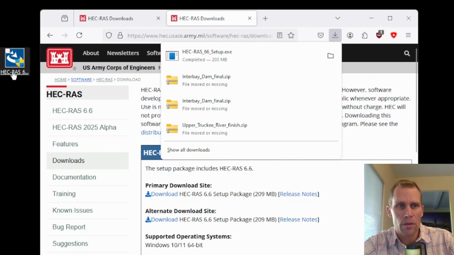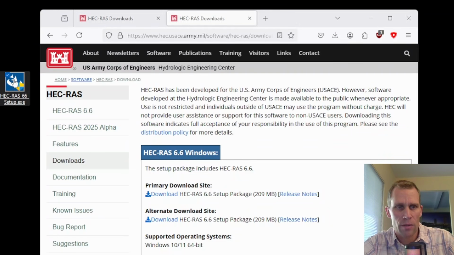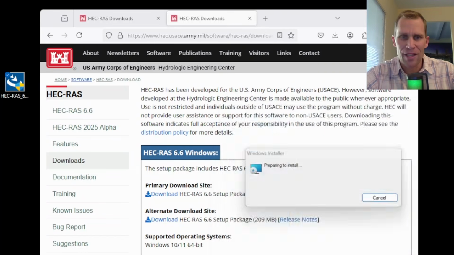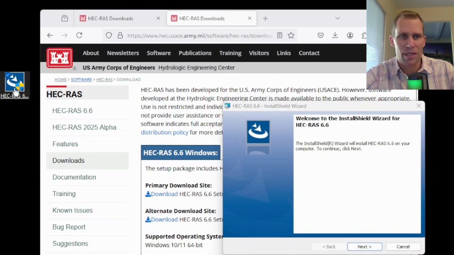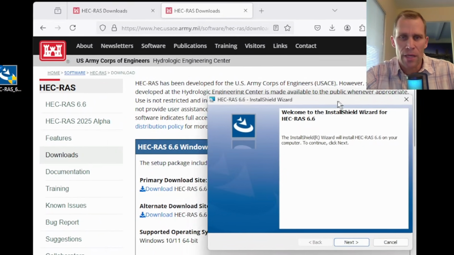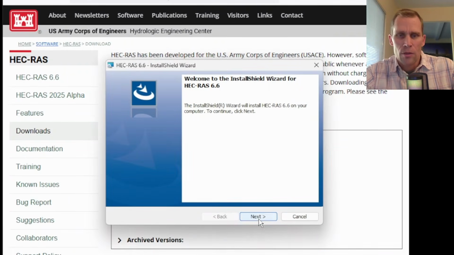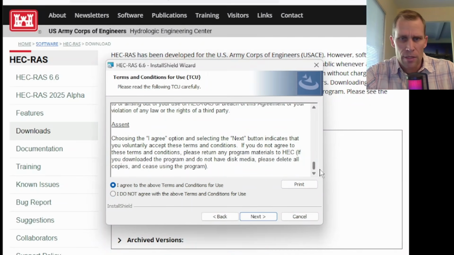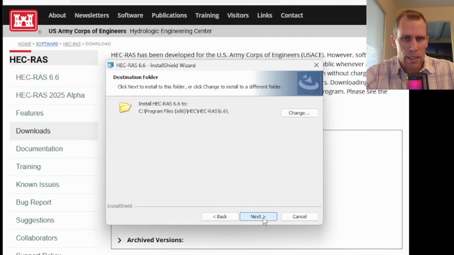Once that's downloaded, I believe this is just the Windows installer file. The camera turned off for a moment there when I clicked install, but basically right when you click the executable to install, you click yes, you get a progress bar, and then you get this screen right here. Just click next, go ahead and agree to the terms and read them if you want, and then click next.